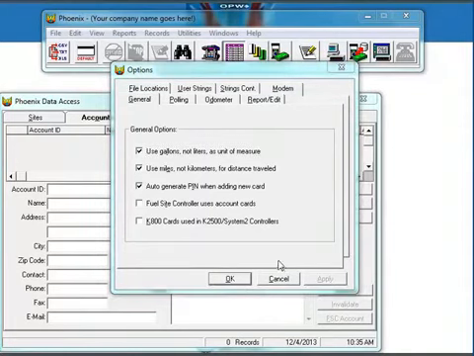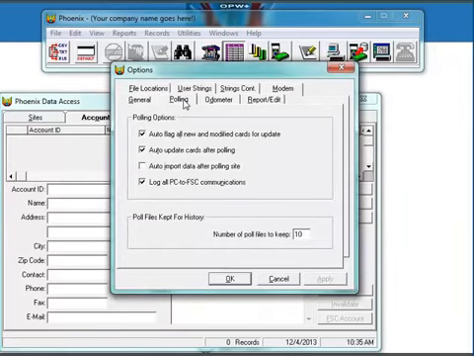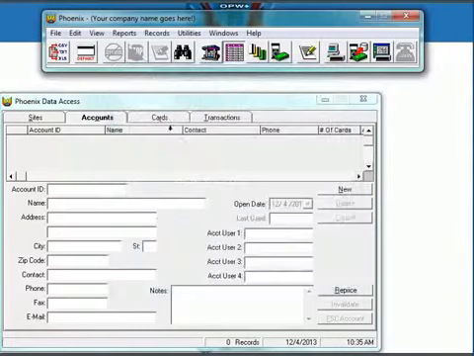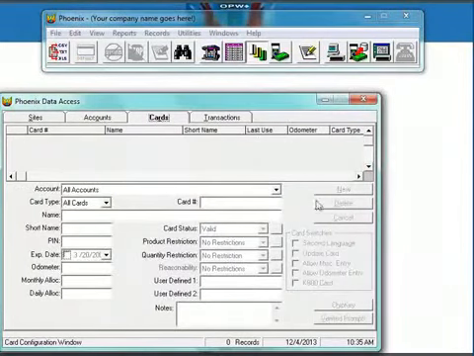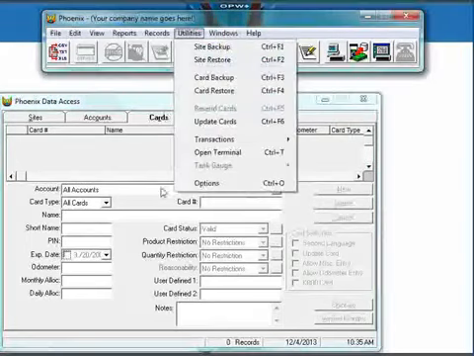Continuing on with options, we're going to go over to the polling tab. Underneath polling, we have 4 checkboxes in this screen. The first option is auto flag all new and modified cards for update. When this field is set, which it is by default, if I bring up my card screen for a second, when I'm adding a new card into the system, this update card checkbox no longer would have to be checked with this option being set.